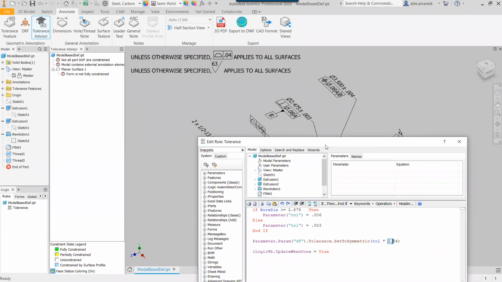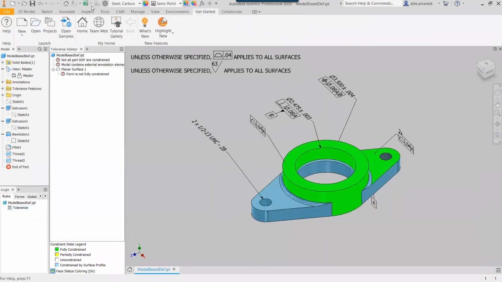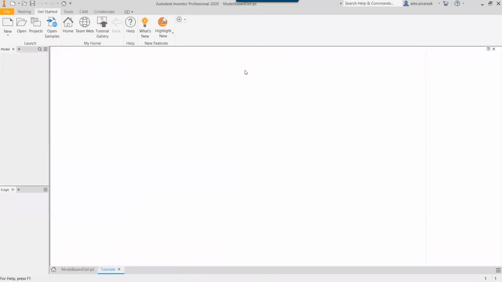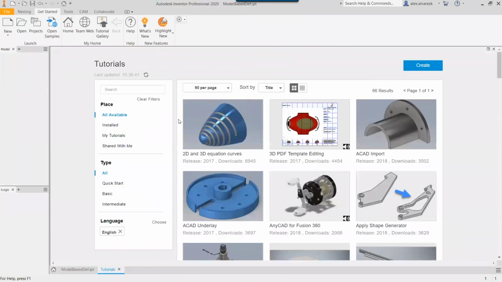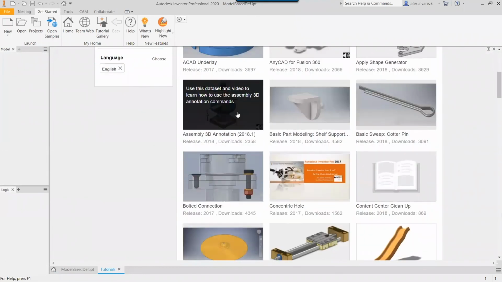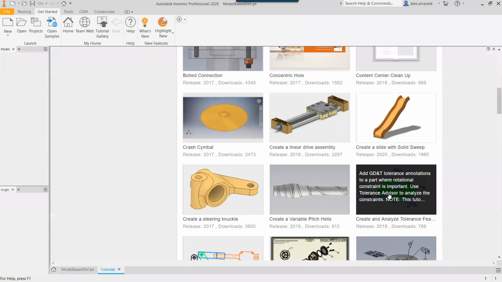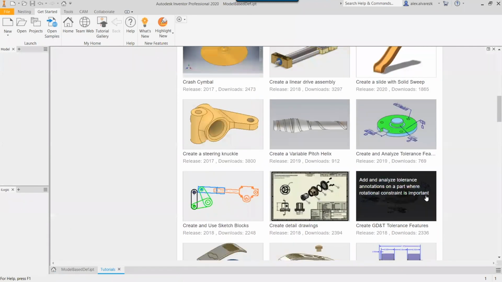Alex, can you browse to that real quick for me? Yeah, let me see if it works. Yep, and there's a ton of tutorials in here. You can publish your own if you want to know more about this. We did a full AVA on all of this, but I think if you just search 3D annotation, there's going to be a ton of them. Yes, so there's one here. I think I've seen another one here, right? So create and analyze tolerance features. So there's a few of them. Yep, there's a decent amount.